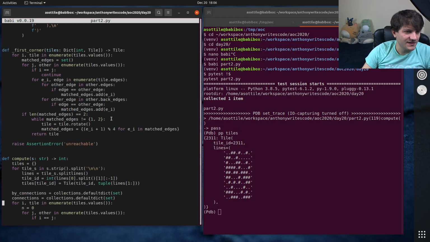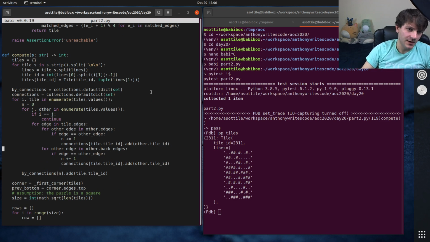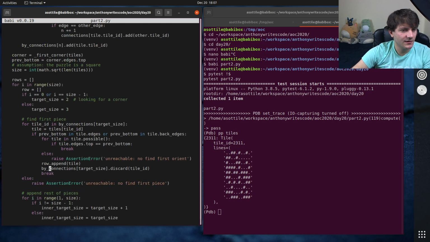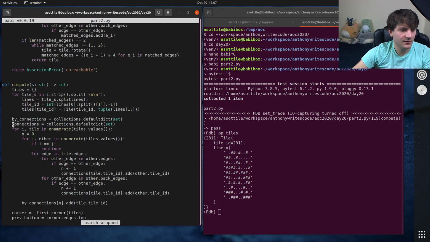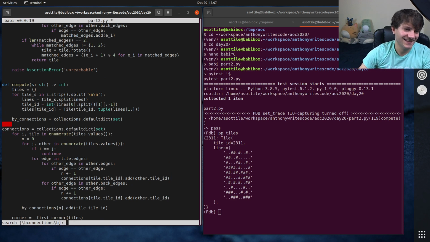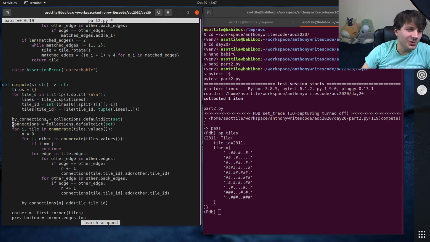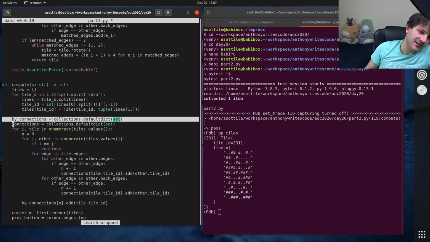All right, let's actually jump into how I solved this. First, I did my parsing. Next, I looped over all of the pieces and all of the other pieces, very similar to part 1, and I figured out how pieces connect to each other. I actually didn't end up using these connections, did I? No. This would have made the problem more efficient, but I didn't end up using it. So ignore connections for this, but I keep track of a by connection.